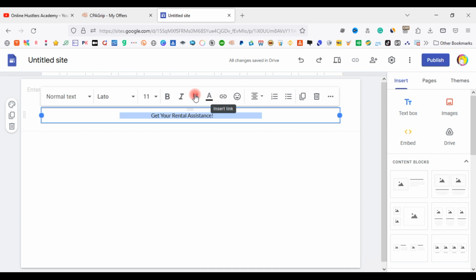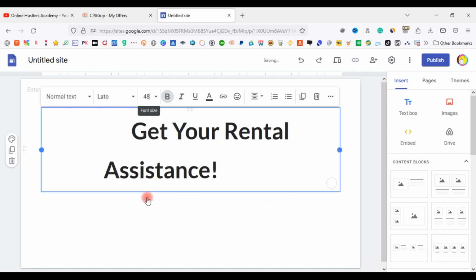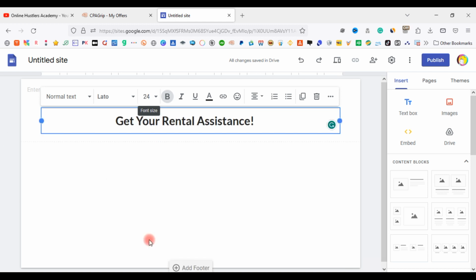I'll centralize it, bold, and increase the font to maybe 48. Yes, because I want it. 48 is too big. Let me decrease it, maybe, okay, 24 will be enough. Let me hit on 24. So as you can see, guys, we have the 24. The name of this offer is here.